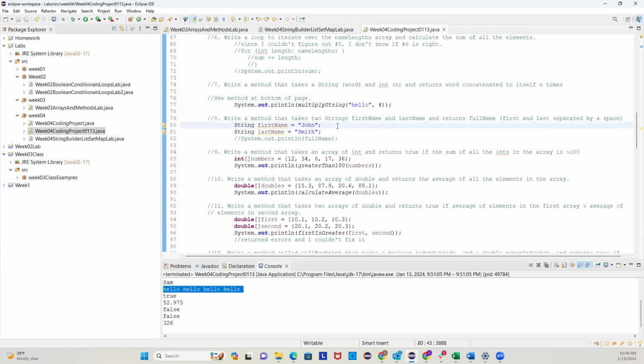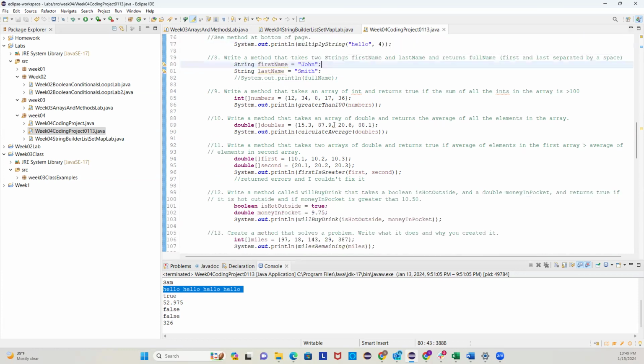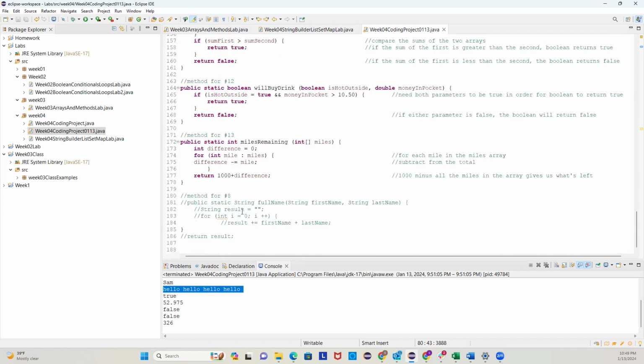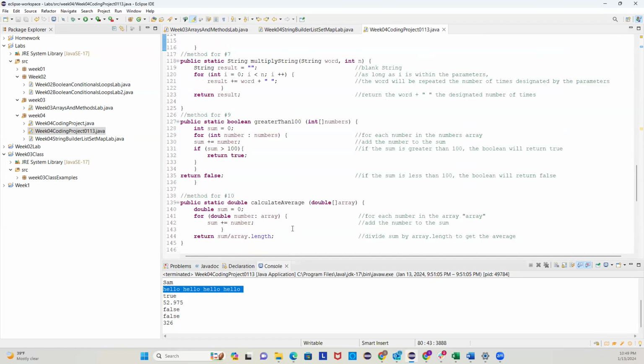With number 8, I tried several times on this one. I'm not exactly sure where I went wrong. But here's the method down here. By the time I finally commented it out, I must have tried 5 or 6 different ways. So I never got the full name. I got errors each time.